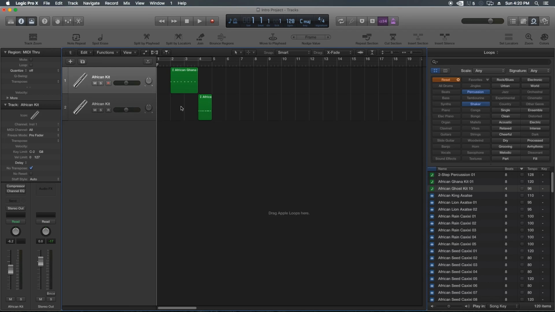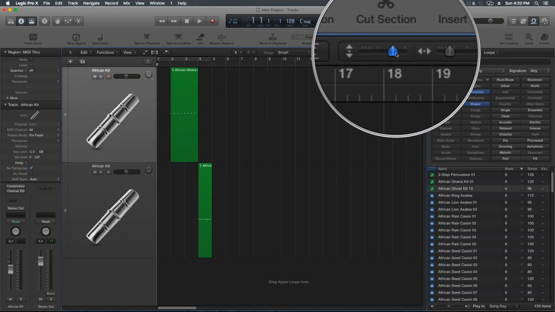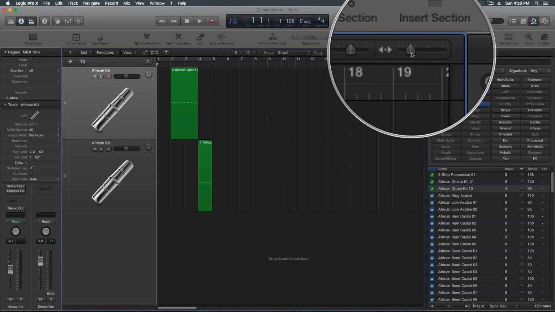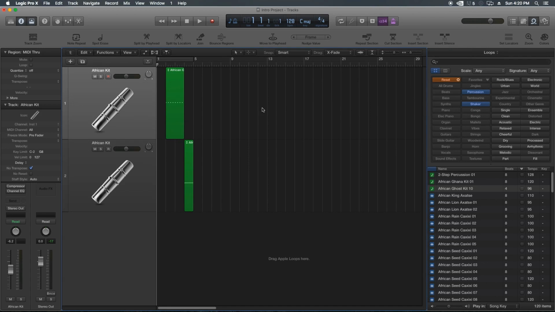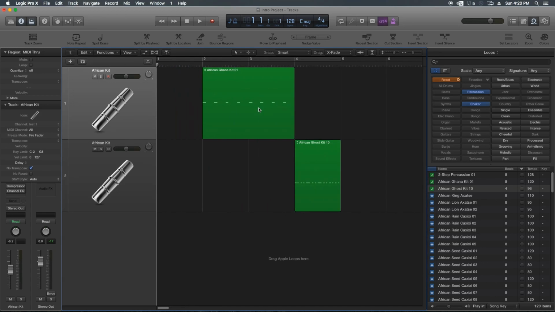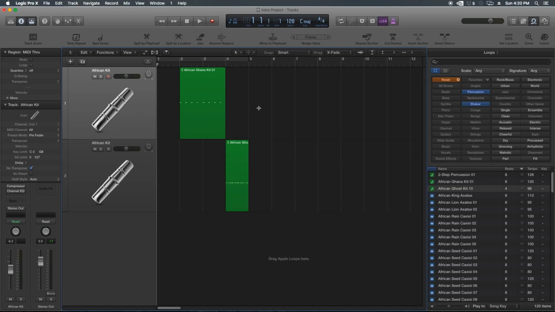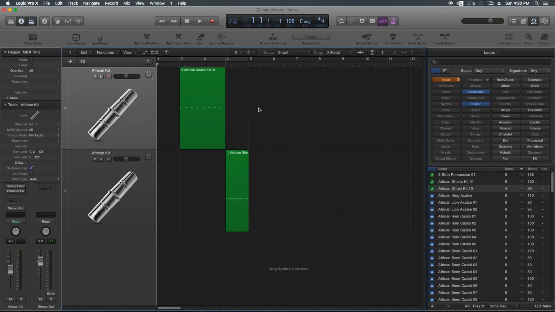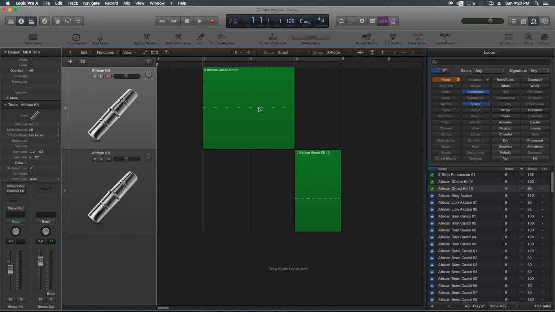To zoom in Logic, you can use these zoom controls right here. This zooms vertically, and this one zooms horizontally. But another way to zoom in and zoom out is just to hold Command and press left and right or up and down on your directional keys. So if you want to zoom horizontally, you hold Command, press left and right. And if you want to zoom vertically, you hold Command and press up and down. So that's just another quick way to zoom in and zoom out.